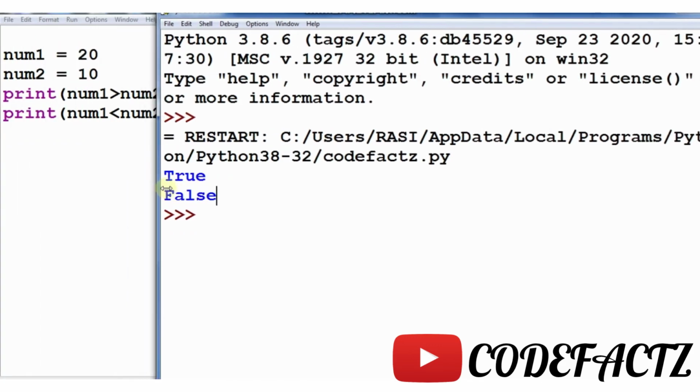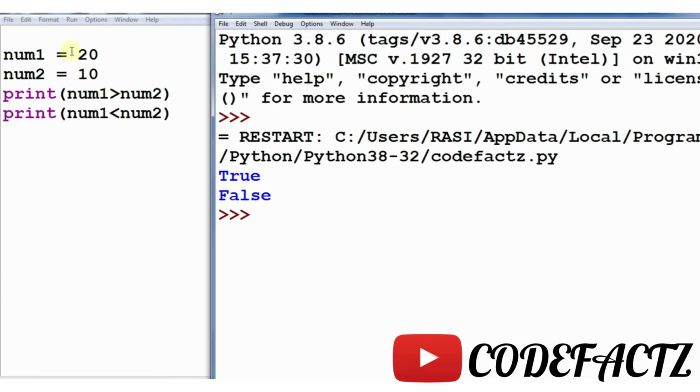So the reason is the num1 is 20 and the num2 is 10. So num1 is greater than num2. So the output is true for the first print statement. For the second print statement, the output is false because num1 is not less than num2. Because num1 is greater than num2, so the output is false.